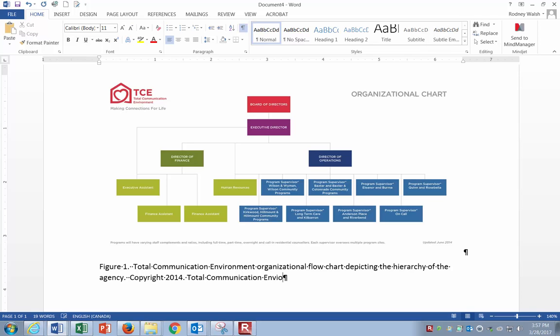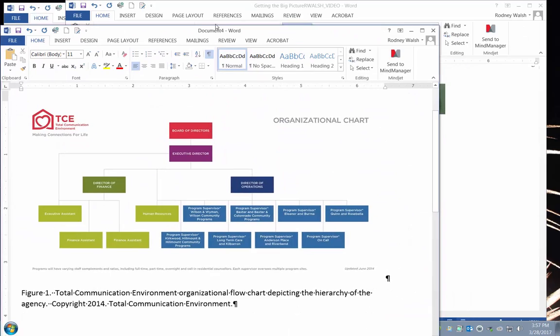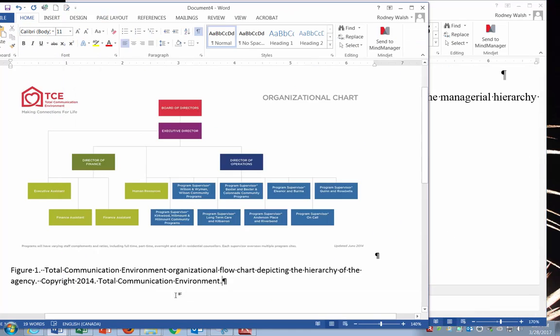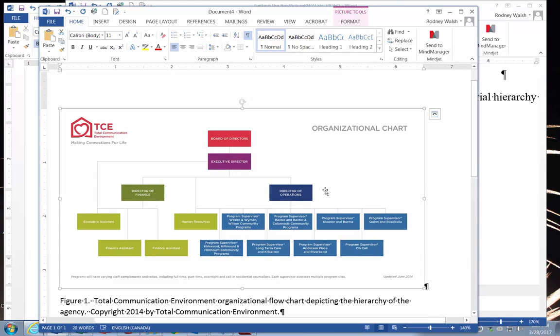Now let's pretend for a moment that for some reason when I received their picture, it looked something like this. Well, or if it was sideways. I do not want an organizational flowchart sideways. What I'm going to ask you to do, and you can see I'm actually doing it here, is that I want you to flip it so it is actually right side up. And it's very easy to do with a picture.